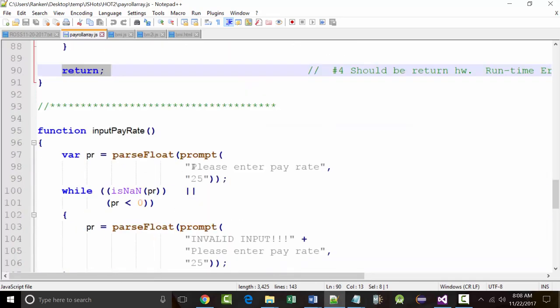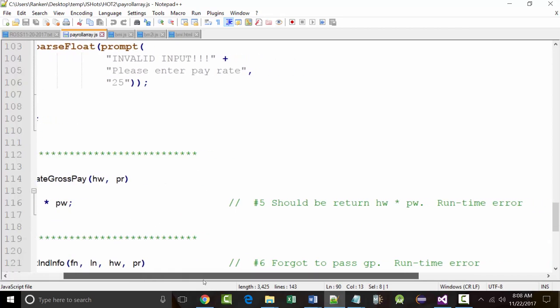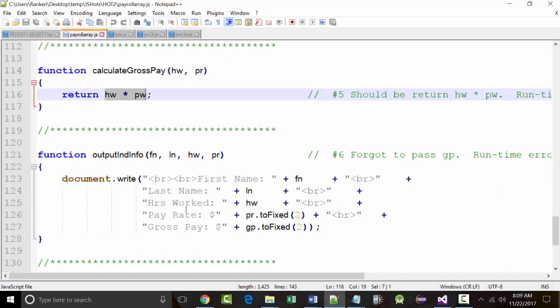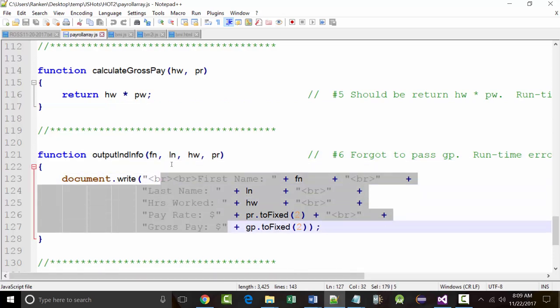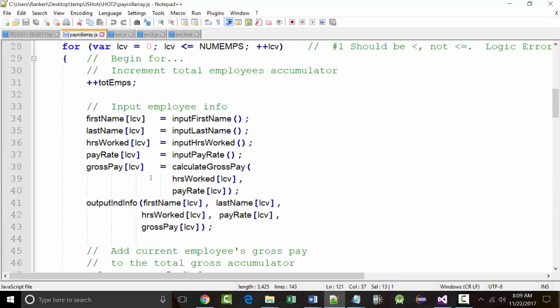Next. Oh yeah, we passed in HW and PR, but I multiplied HW times PW. Another runtime error. Here, we forgot to pass in the gross pay. So there should have been 5 parameters passed in. We only passed 4 here, whereas for the output individual information, we passed 5 in here.